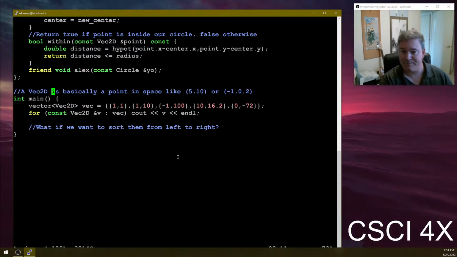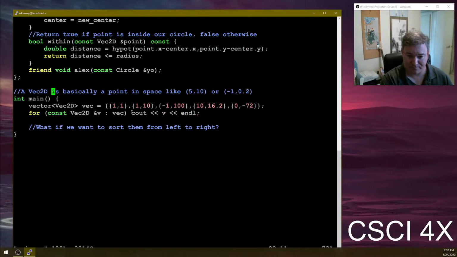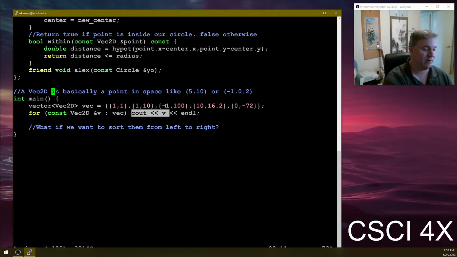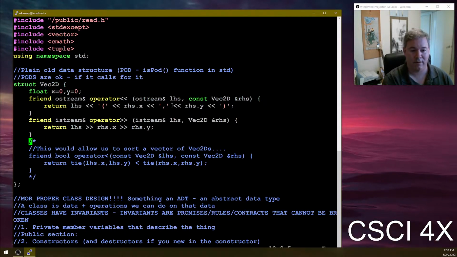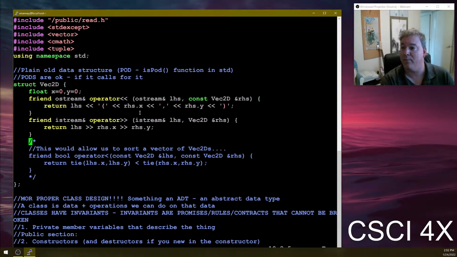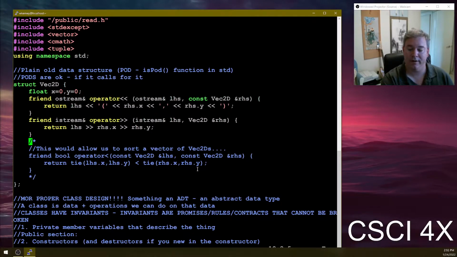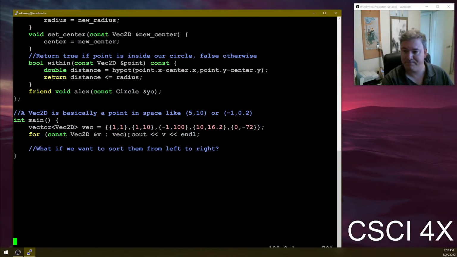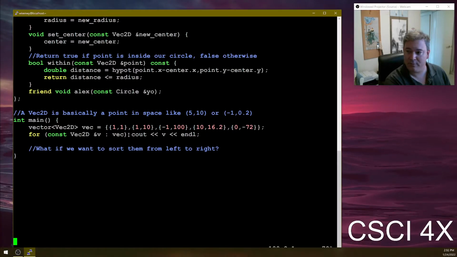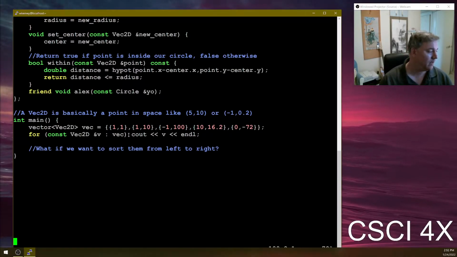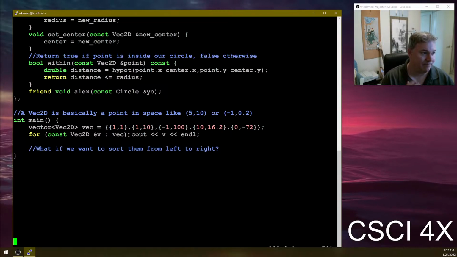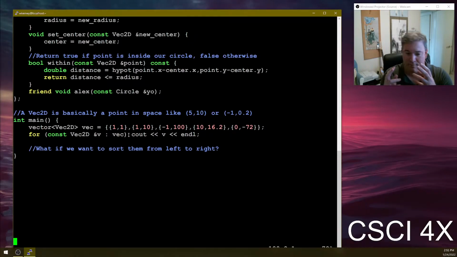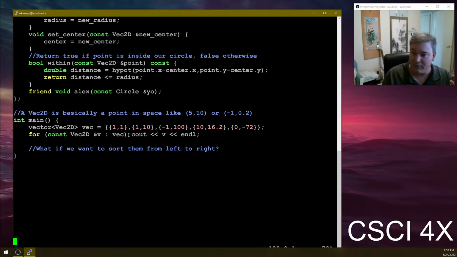The reason why this works is because we have a double left arrow operator defined on it. If we did not have a double left arrow operator defined on it, right here, it would not know how to print it to the screen. So if we wanted to sort this vector, it won't work, because C++ does not know what you mean by less than, right? Because the sorting function works by comparing two elements against each other and then being like, all right, this one's less than this one, so put it first, and this one's bigger.